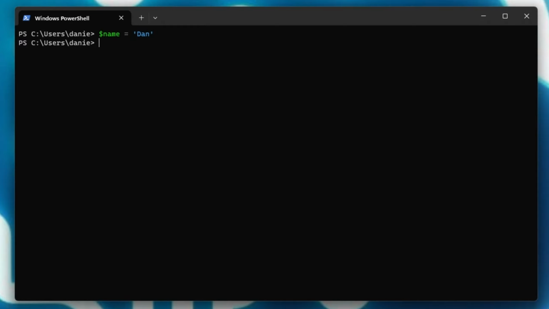To verify that, I can take the variable and call a function on it here called GetType. We don't have to worry about this until later on. We can see that the name is a string. It's basically representative of what type of variable it is.